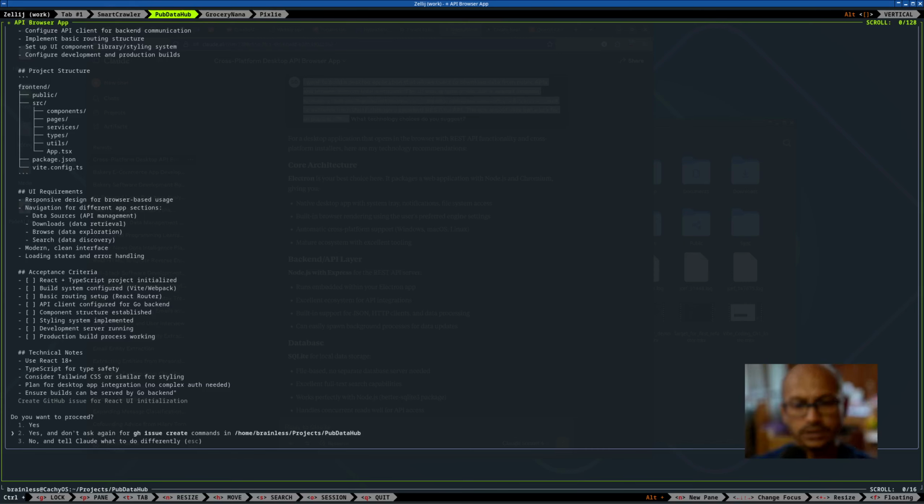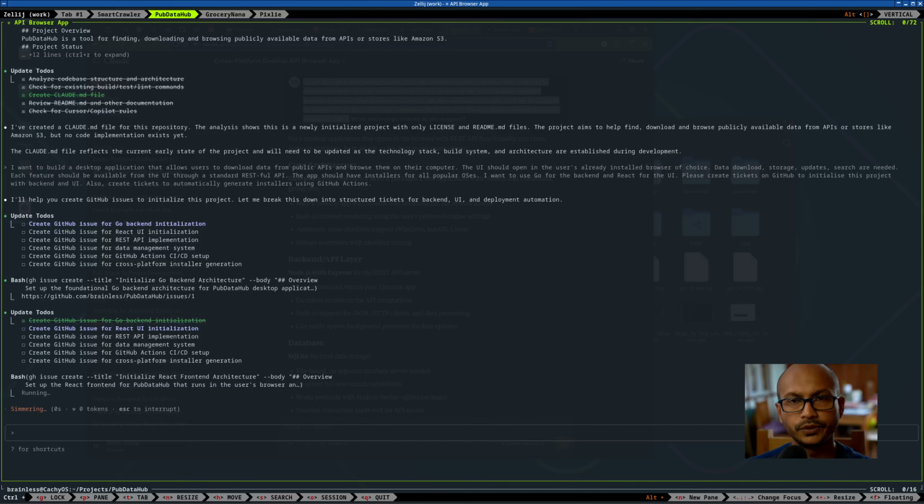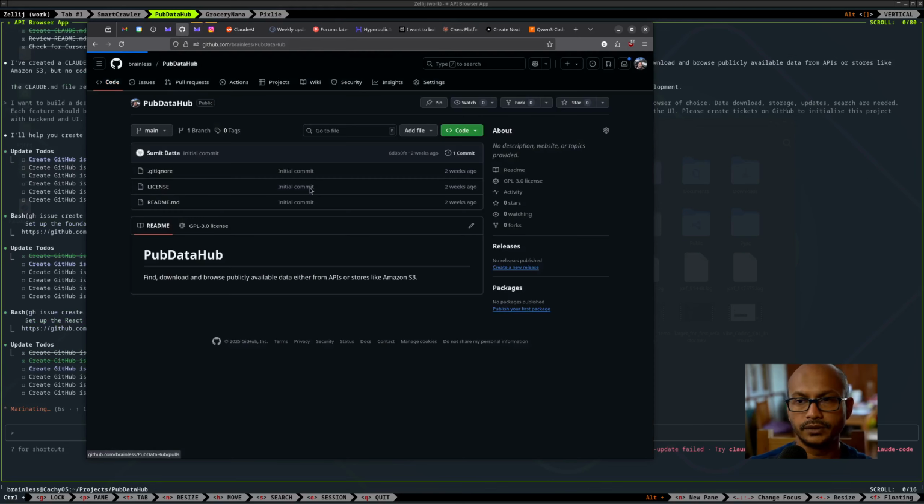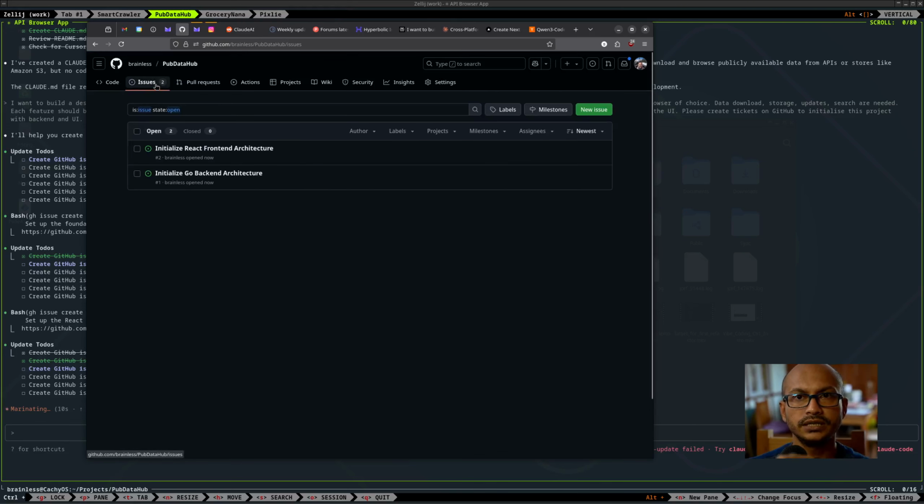By the way, it is going to create all these issues, and I'm going to give it permission to keep creating while I explain to you. So let's also browse GitHub. But like I was saying, I first create the tickets, and this is important. So now you start seeing the issues coming here. These are being created by Claude Code. I'm not creating them.